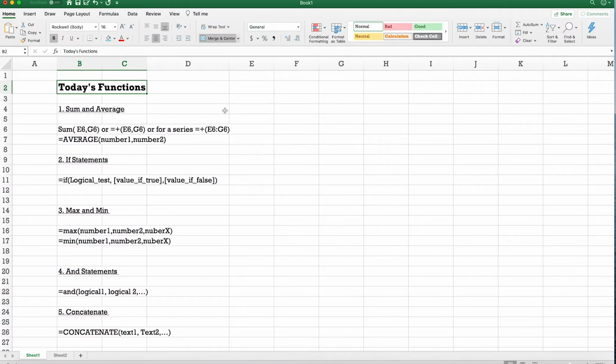These are today's functions. We're going to be talking about sum and averages, if statements, max and min, and statements, as well as concatenate. Now, to start off with sum and averages, this sum function lets you sum any columns or any rows by selecting them or typing them. Similarly, the average function lets you obtain the average number between a set of numbers. For example, this is the kind of formula for these functions.